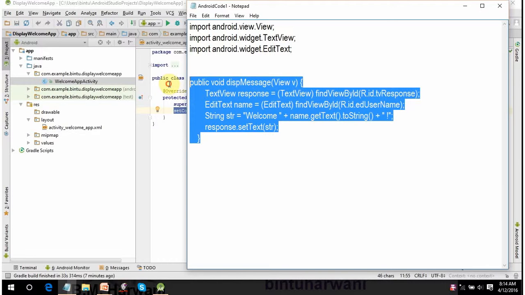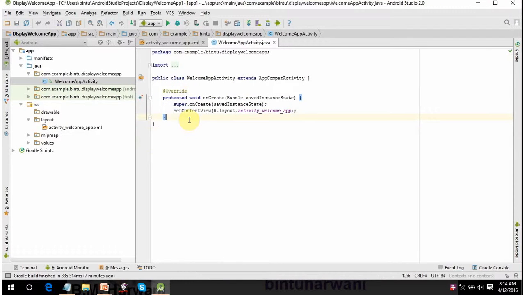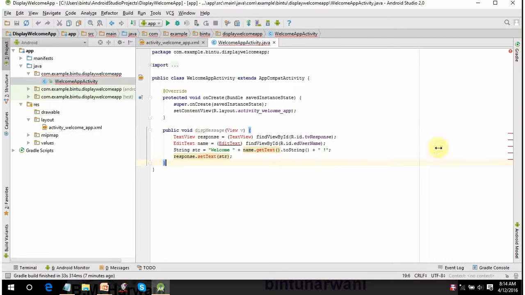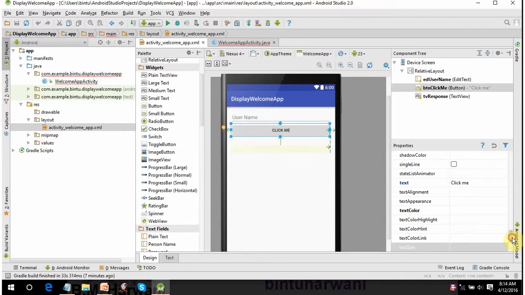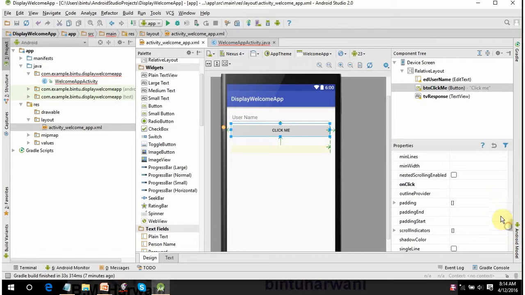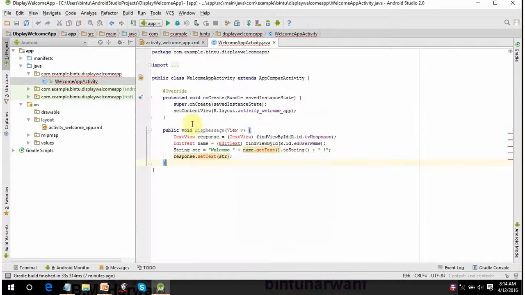Let us copy this function here and paste it here. This function you want to be invoked when the user clicks on the button. So you have to go to the layout file, and in this button you have to go to the onClick property. Here you have to mention that when a user clicks on the button, please invoke the displayMessage function. So this is that. Let's go back. So this displayMessage method will be invoked automatically when a user clicks on the button.